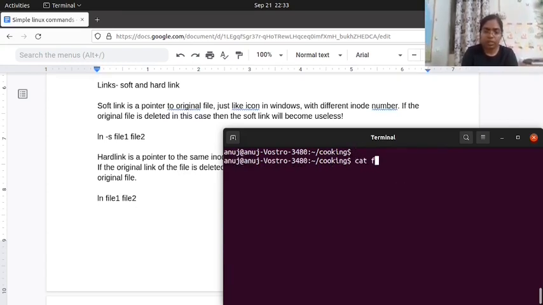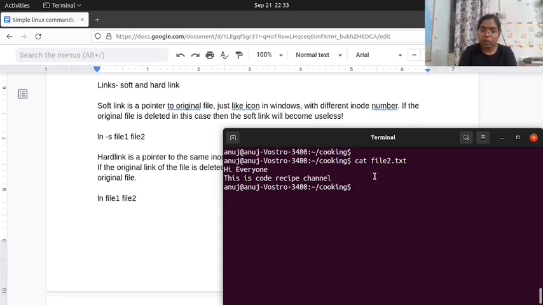Let's see if we have the same content in both the files, file2.txt and file4.txt. Let's cat file2.txt. So we have this content in file2.txt. So let's see if file4.txt, which we have created as a hard link to file2.txt, has the same content or not. File4.txt. Since both are pointing to the same inode number, these files have the same content.